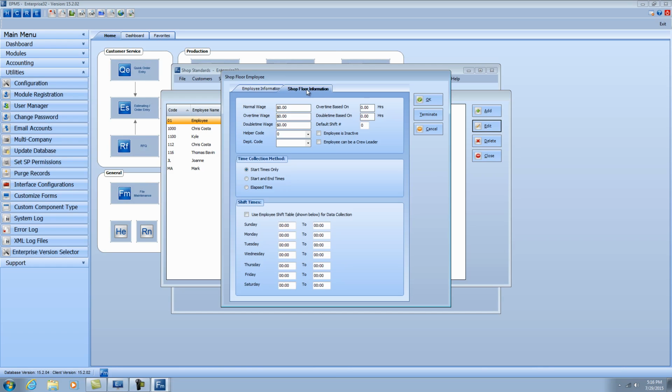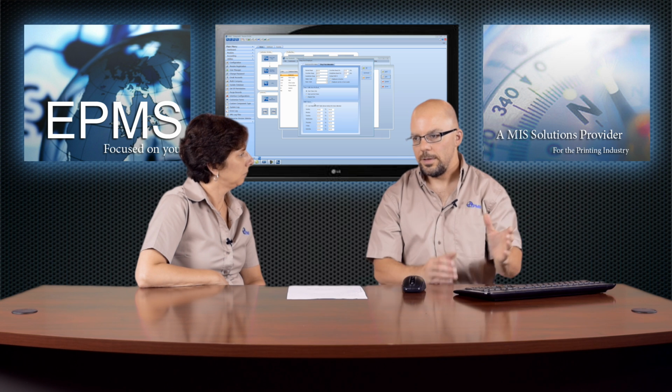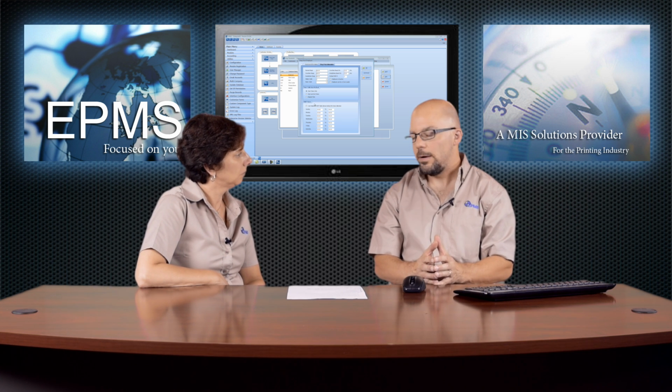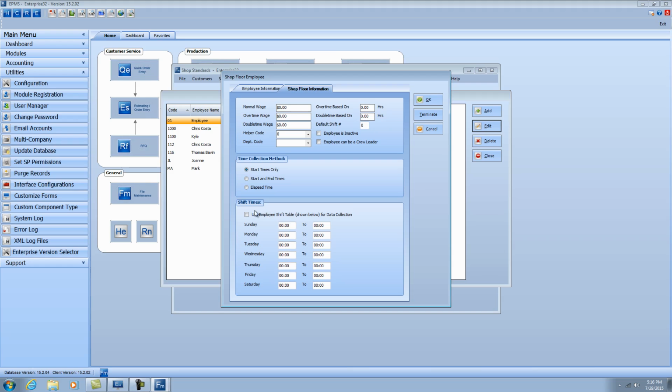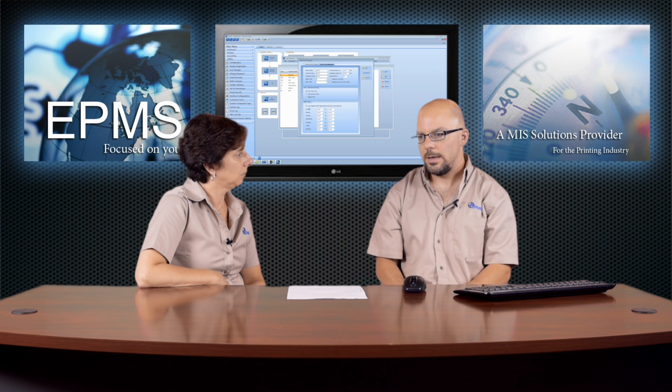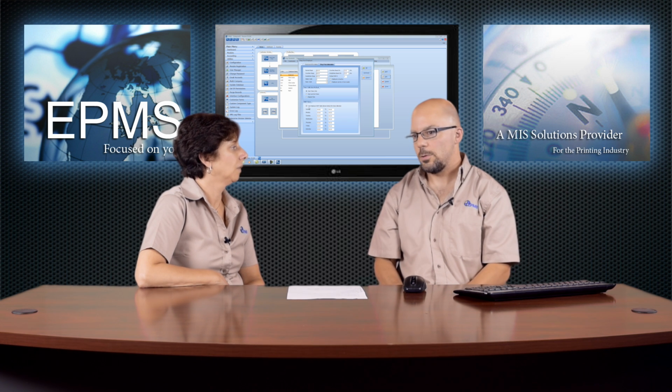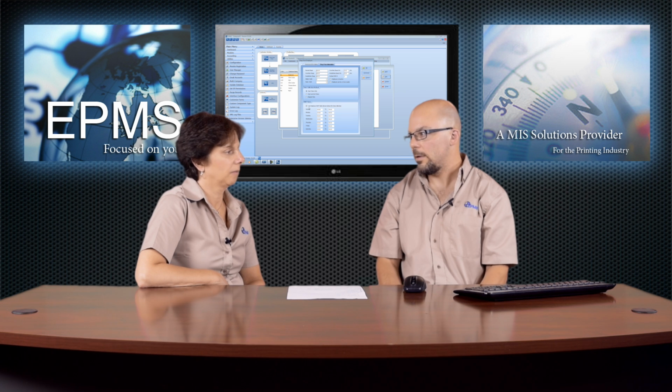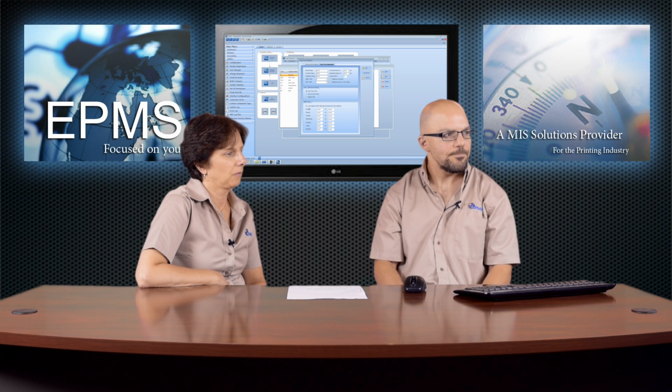Flipping over to the shop floor information tab, we added an employee-specific shift time setup where you can now set up an employee with a shift time each day. And then there is an option here you would have to set to use that employee shift table. Otherwise, if it's not set, the table will be ignored, and it'll just look at job costing. Okay. The way it does now.